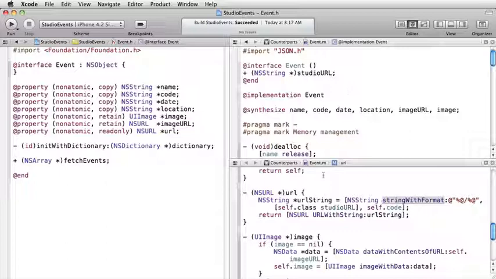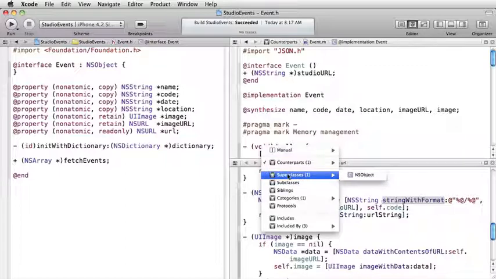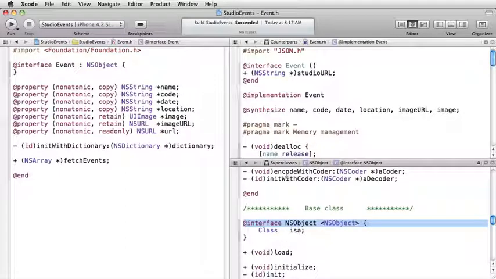And then we can set this other Assistant Editor on the bottom to track something different. Say we want to look at the superclasses of this. In this case, it would be NSObject. So that'll automatically track the superclasses.